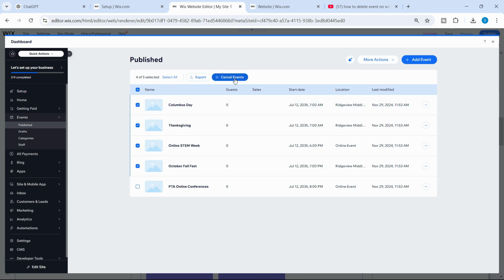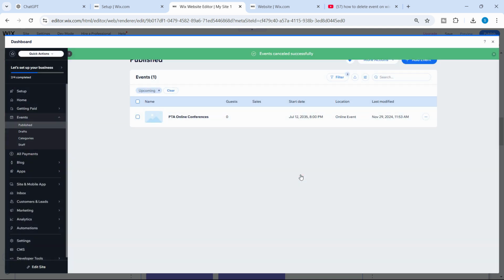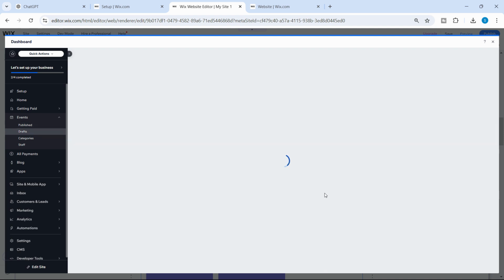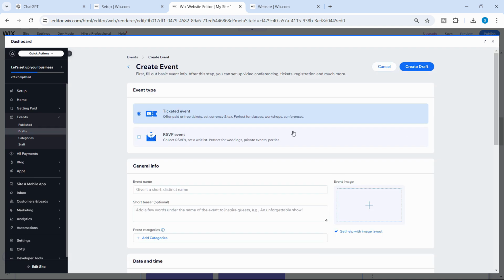So after selecting, you can click on this cancel events option and all of the events will be cancelled. And now you can add a new event. So click on add an event. Now it's your choice if you want to create an RSVP event or a ticketed event.